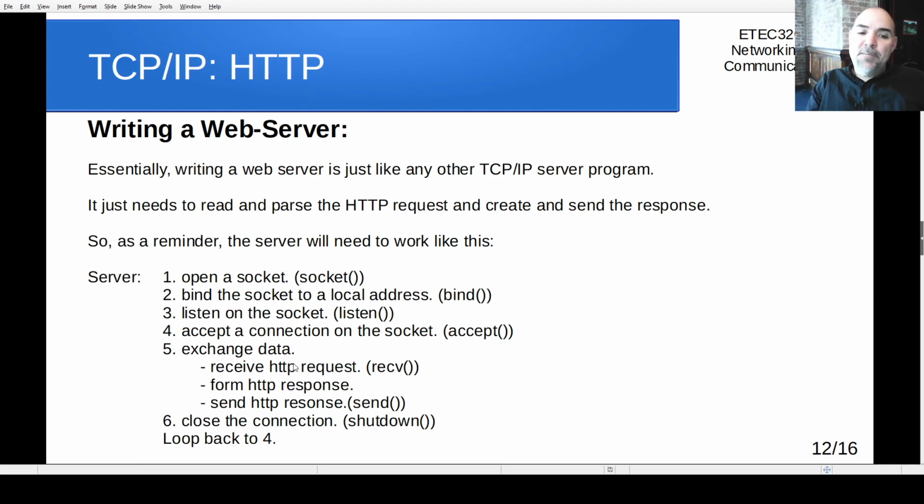Once a connection is accepted, we receive the request, we form the response, we send the response, and then close the connection. Now, this is leaving out some of the details if we wanted to do chunked encoding or something like that. But this is like HTTP 1.0. We open the connection, we do a receive, we parse the request, we fulfill the request, we send the response, and then we close the connection. And then notice at the bottom here, on a server where it's going to continue serving, it will go back up and accept the next connection.